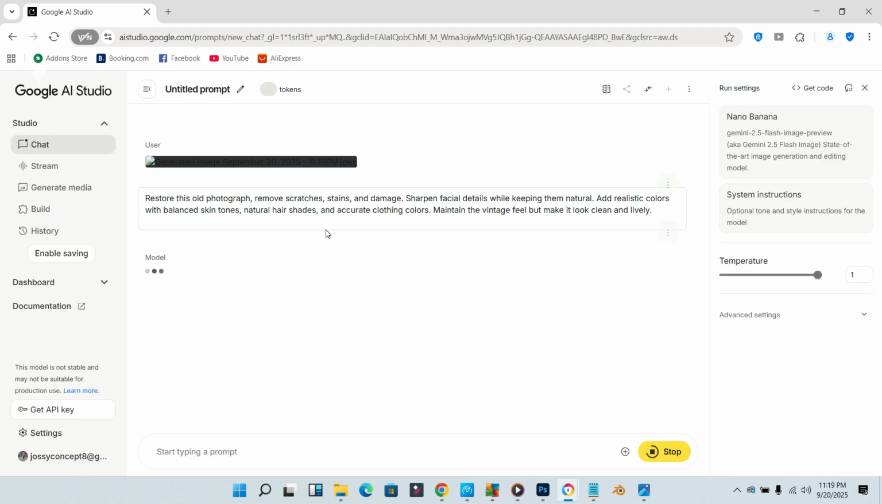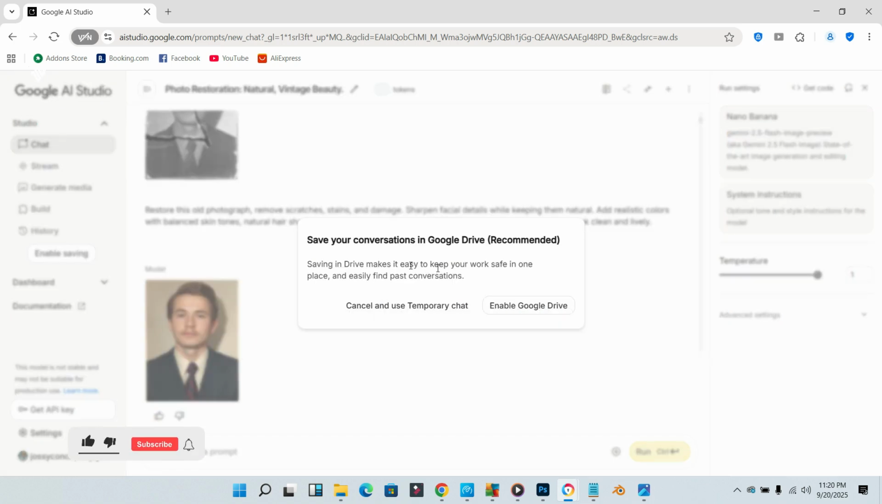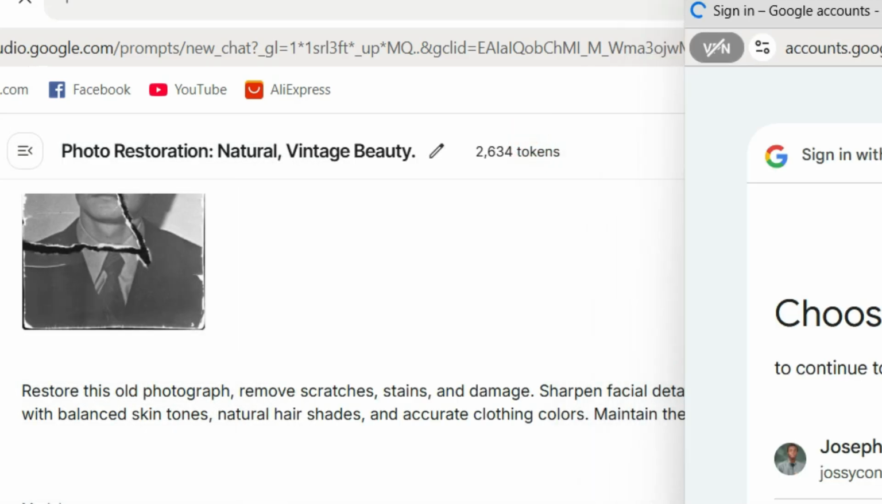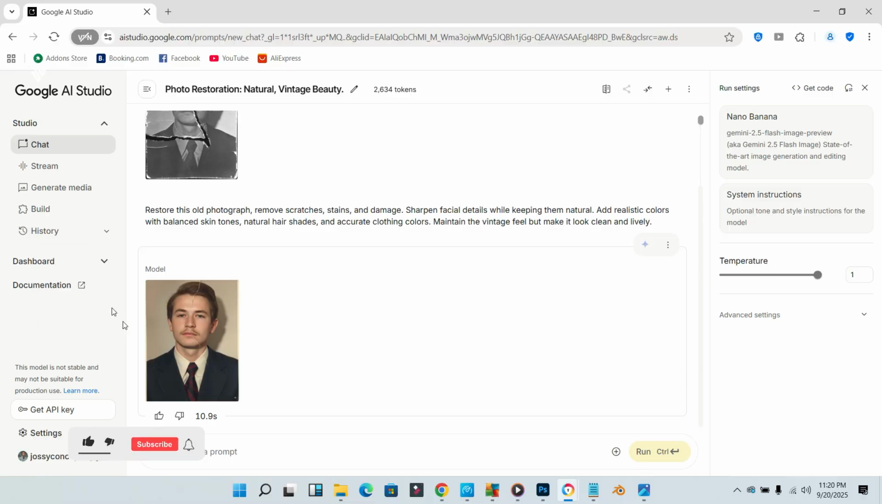It takes about 5 to 10 seconds to generate, depending on the prompt and what you're looking for. Let's see how many seconds it's going to take to generate this. I'm going to connect this to my Google Drive in order not to lose my files, so that it saves in my Google Drive. So I'm going to click on enable Google Drive and link my Google Drive account to this image here.